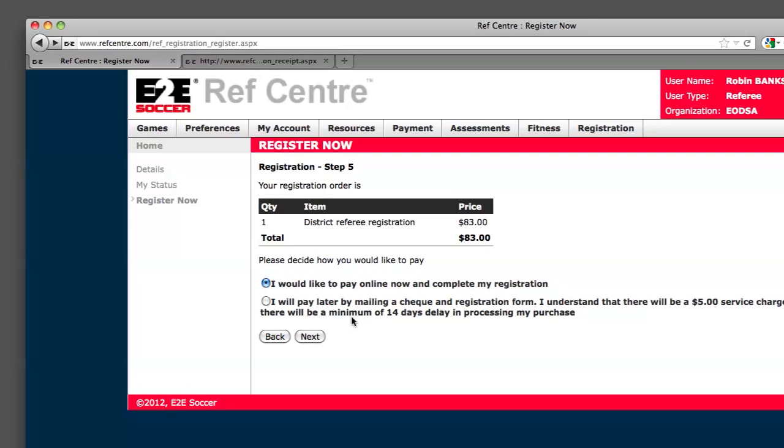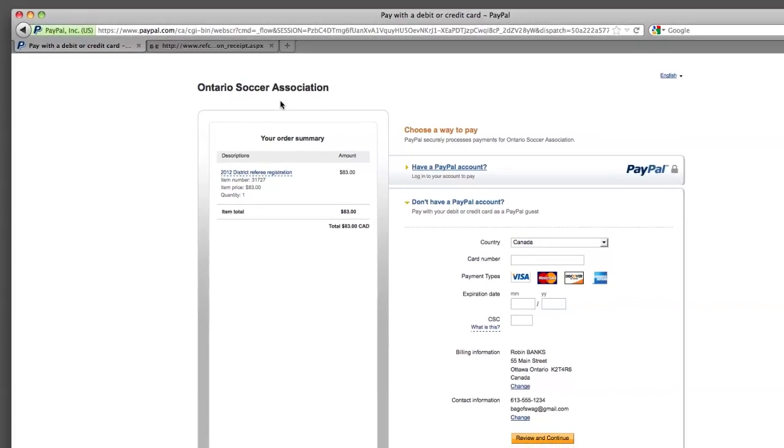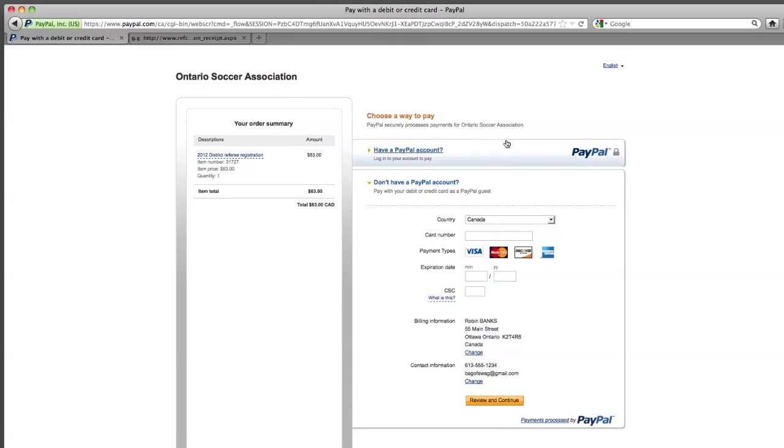I click the top radio button and then I click the Next button. We now go into our credit card company. In this case, it's going to be PayPal. This is the Ontario Soccer Association PayPal account, and I've got two options here. If I have a PayPal account, I can use that. However, if I don't have one, I can use my credit card. I fill in my information here, and then once I'm happy with my information, I click Review and Continue. This will then process my credit card transaction, and when it's finished, I'll be registered with the association.